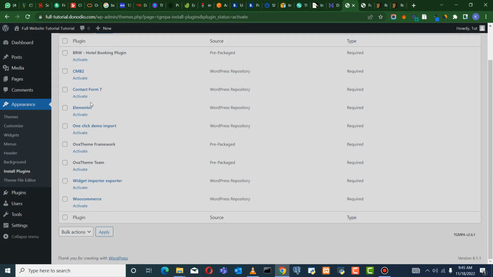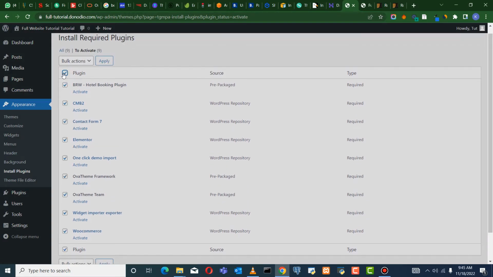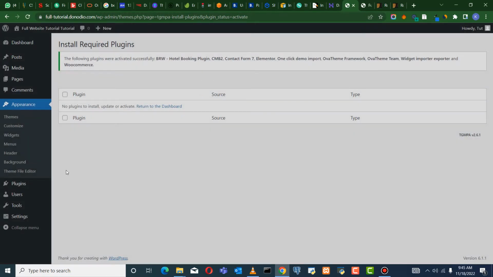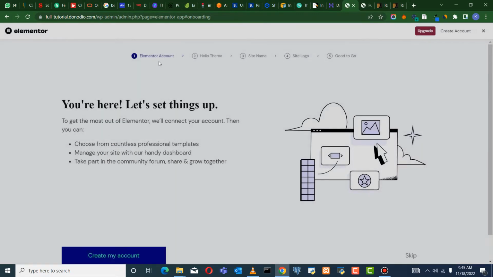To activate all of them at the same time, you can just click here on plugins on this checkbox, and it selects all of them. Then bulk actions, you choose activate and then apply. Depending on your internet speed, it might take a few seconds. So all of them are activated. The internet is really fast. So we'll go to install plugins right now. We want to activate all of them.